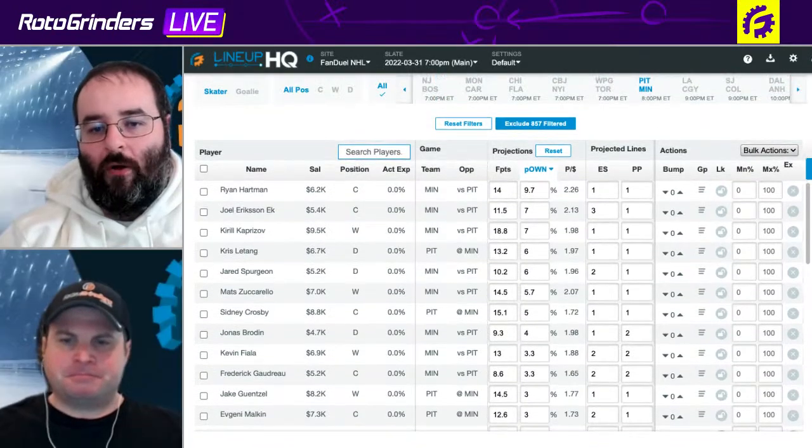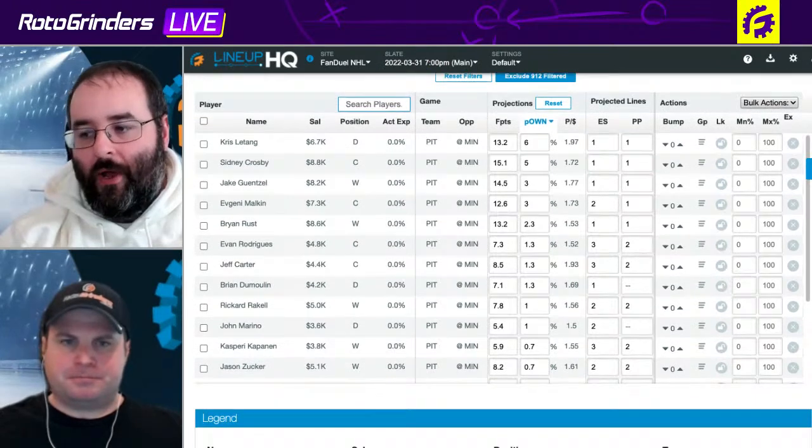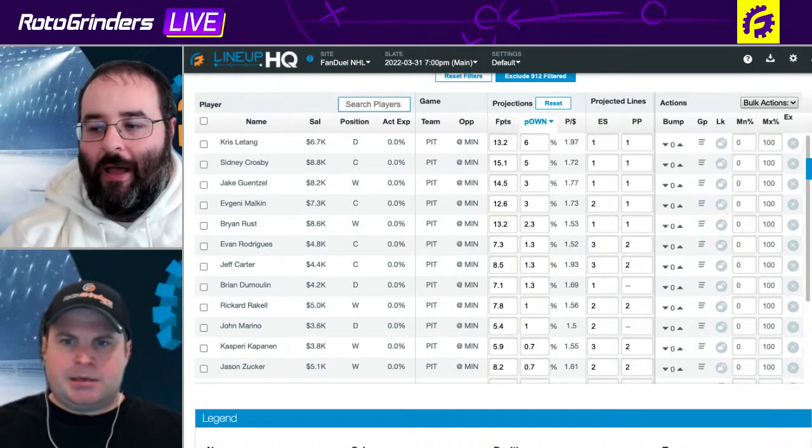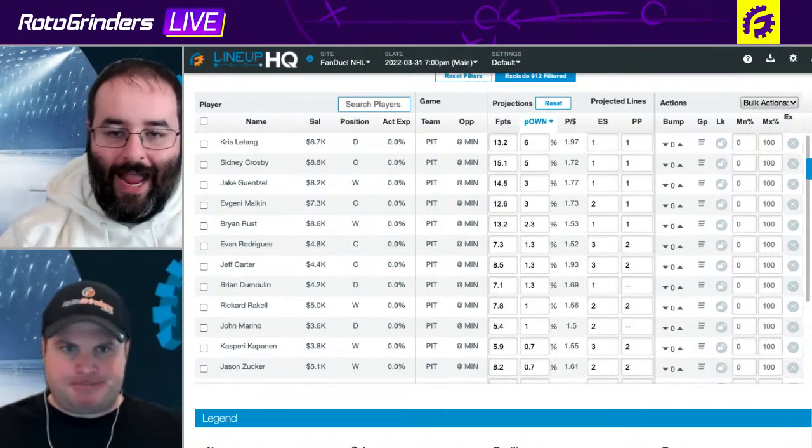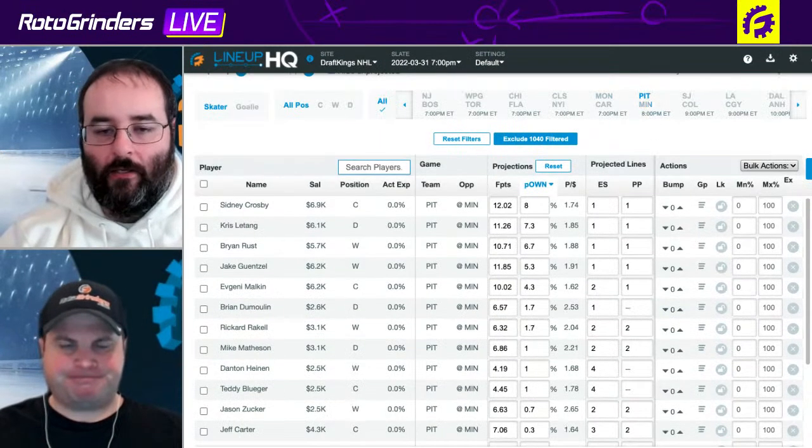A team that you will generally talk about and say that maybe they don't have as much upside as some other star power matchups out there. So is there anyone on the Penguins you like, knowing that all of them are relatively expensive when you look at Crosby, Malkin, Guentzel, Rust, Letang? All their big dogs are over 6K.